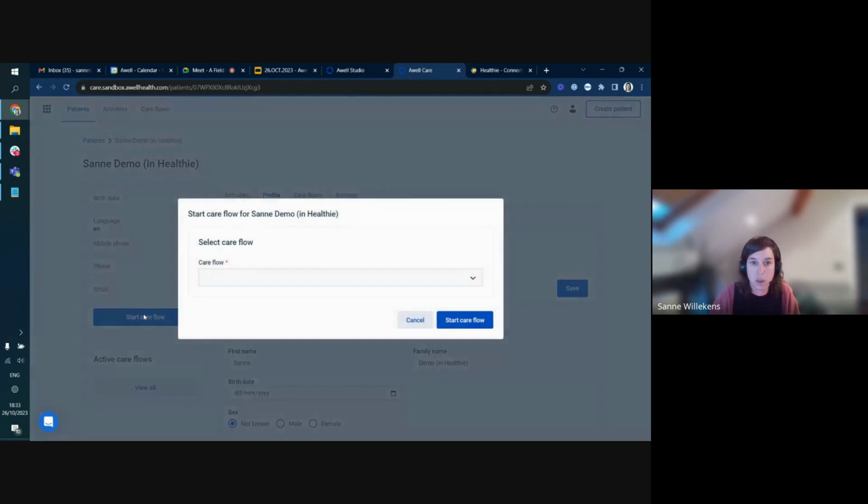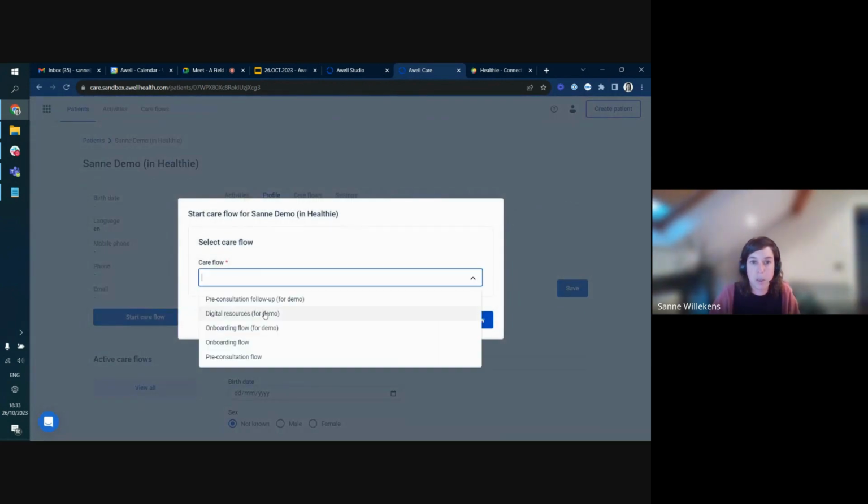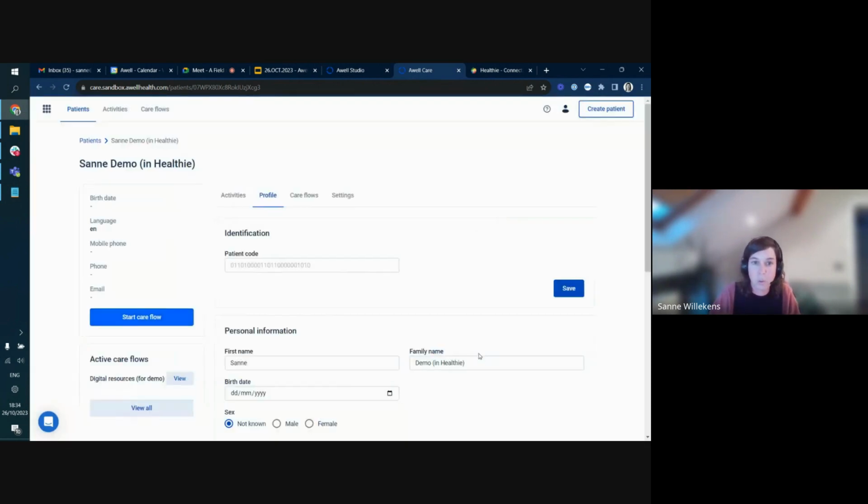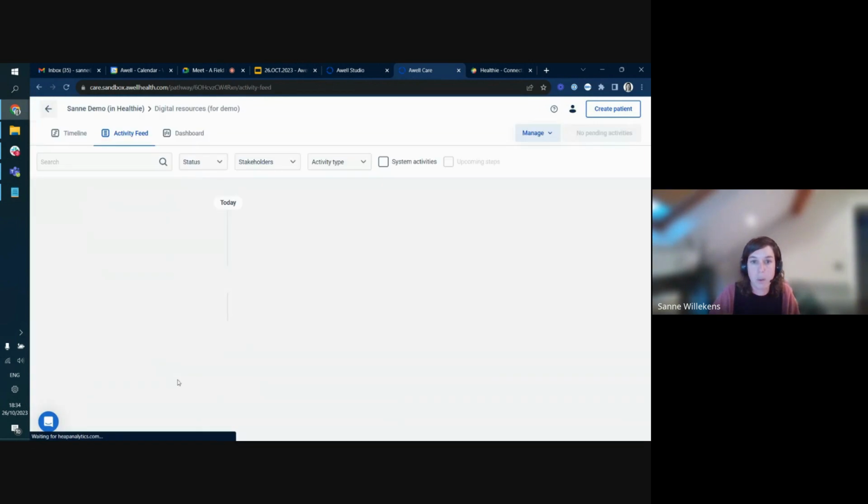So I'm going to start up a care flow because I want to send digital resources to a given patient. And so this care flow is now manually started. That's just a way to make the demo easier. But of course, we could listen to webhooks. You could actually call our API and start up a given care flow. So multiple different ways to interact with Awell and get a care flow triggered, but that's not the focus for this session.